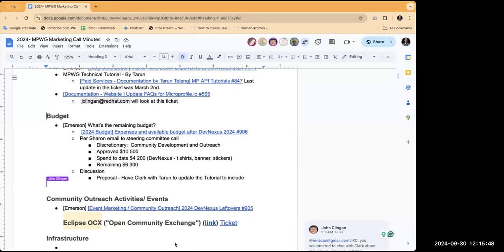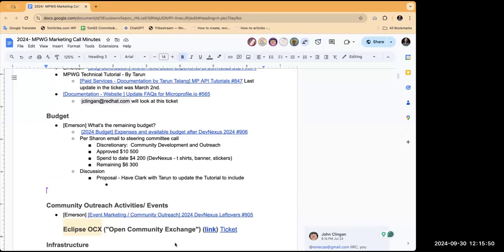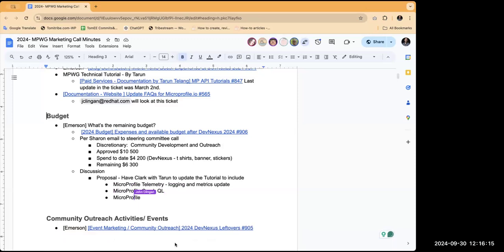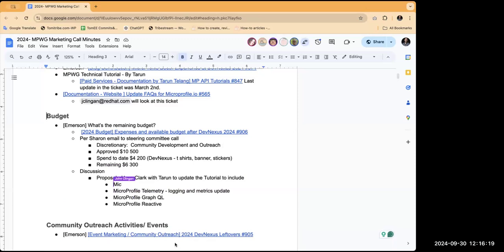So Emily, can you pose the question to Tarun to see if he's interested? To scope it out, so it would be MicroProfile Telemetry, logging and metrics update. MicroProfile GraphQL. The MicroProfile 7 that will include all the updated ones. And then for the standalone, we want GraphQL and reactive messaging.